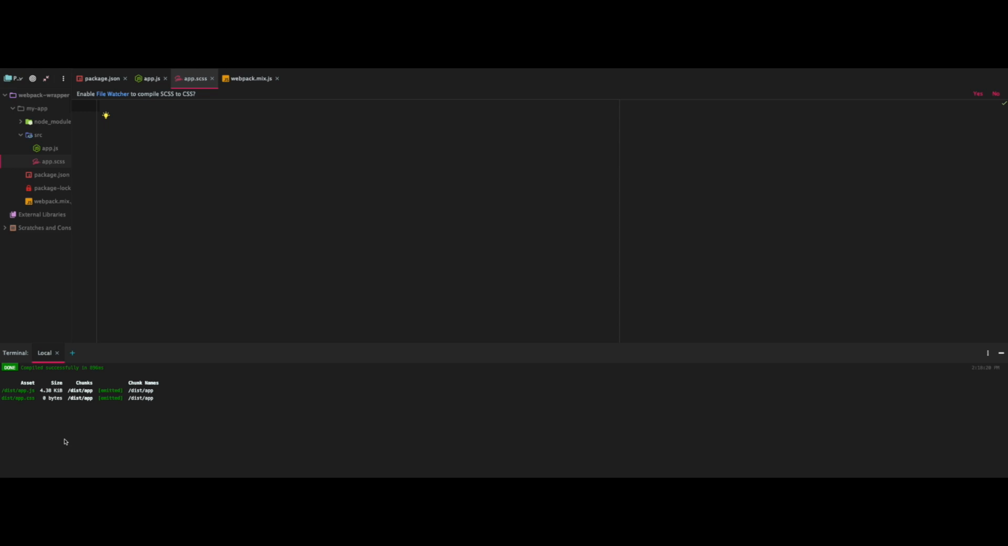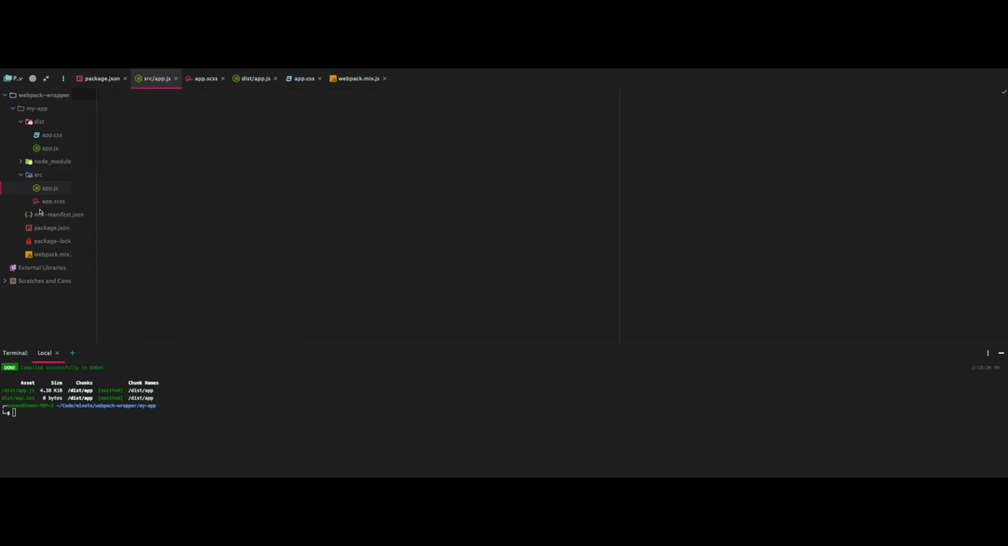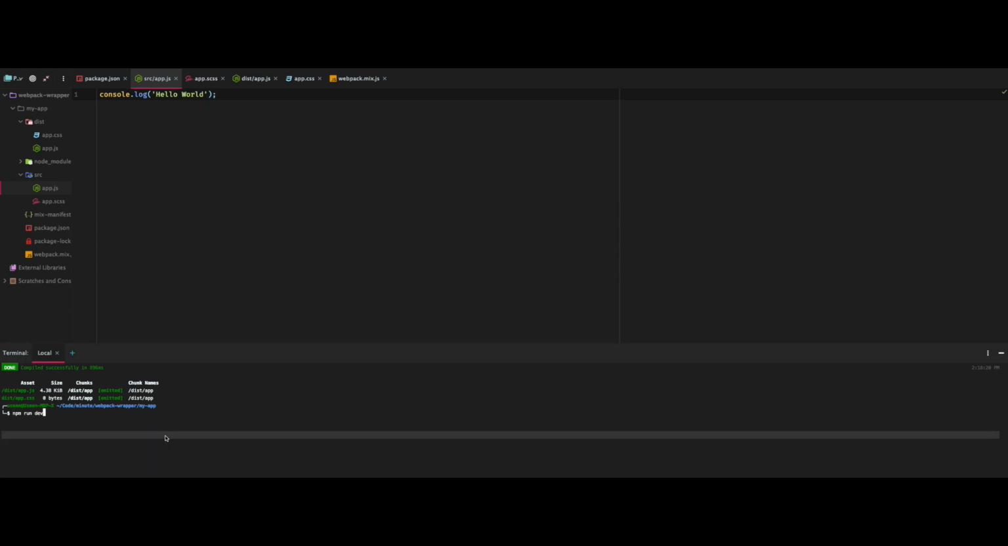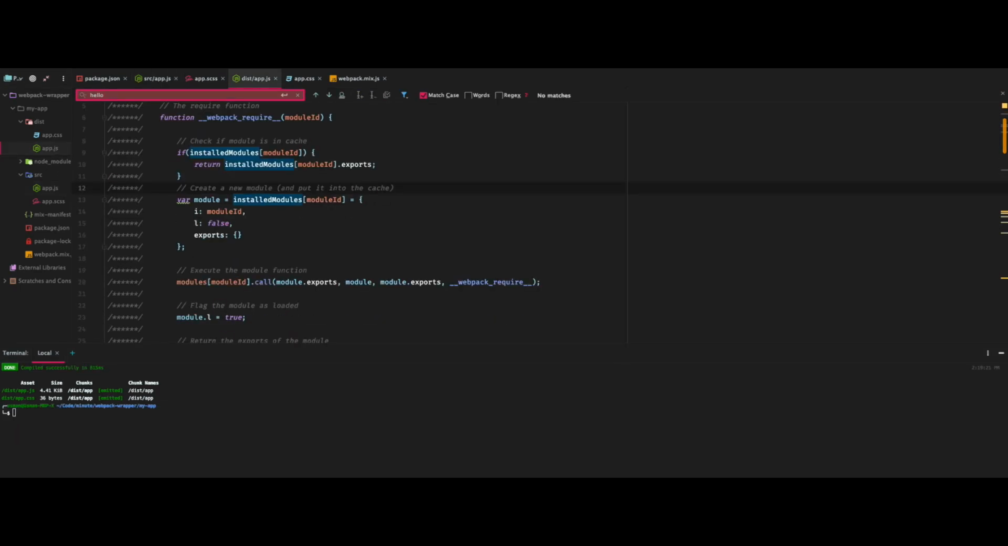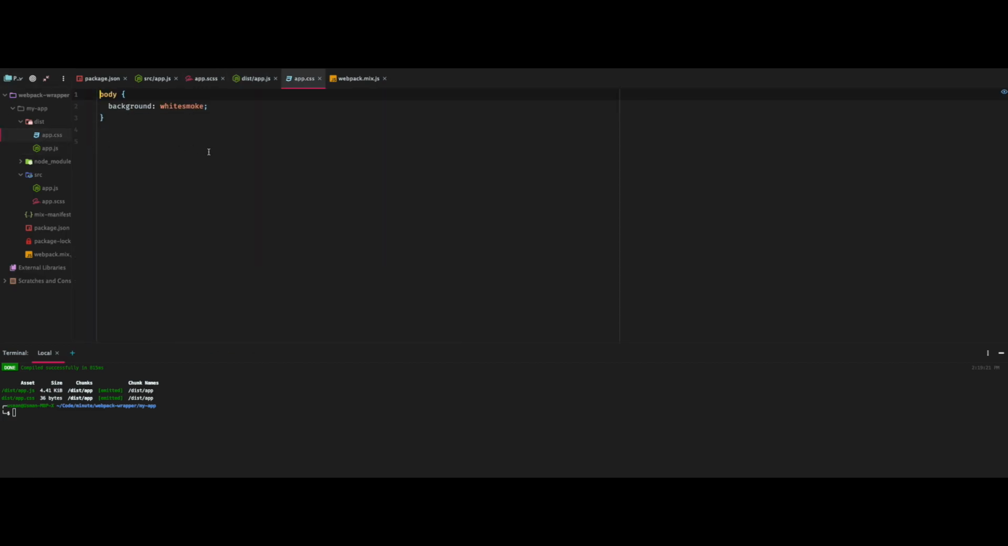So let's check if we got a dist directory. Yes, we did. And we have app.js and app.css files, which are, by the way, mostly blank, because our source JavaScript file and CSS file have nothing. Let's put something here, and in our JS file as well. Let's run our Webpack build again. And fair enough, we have our hello world in here, and we have our CSS in here as well.